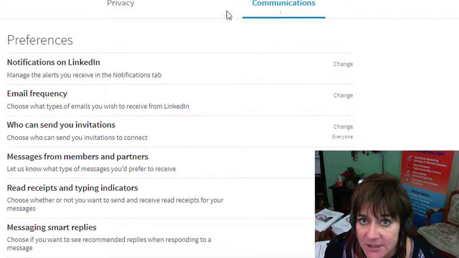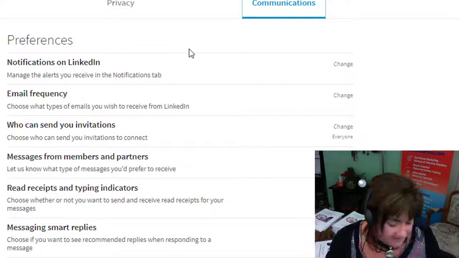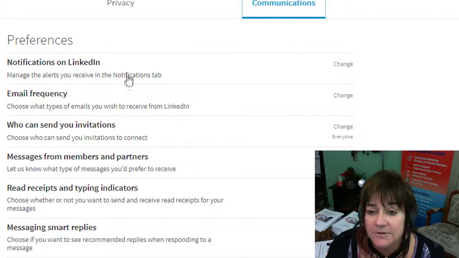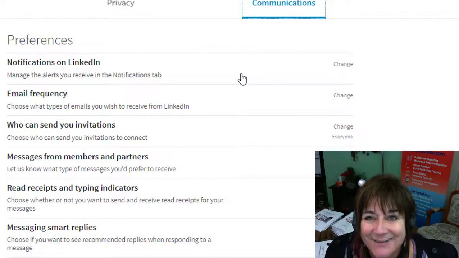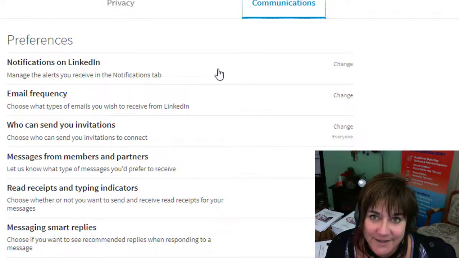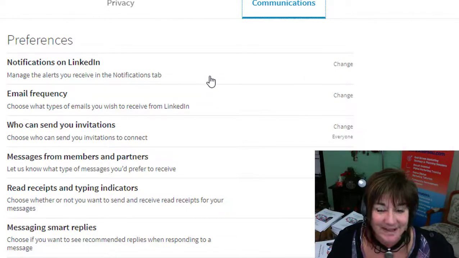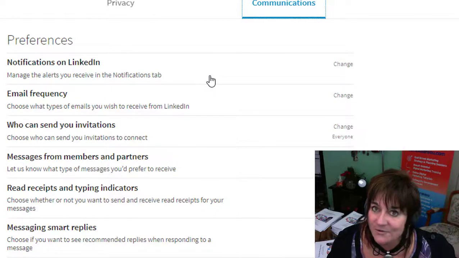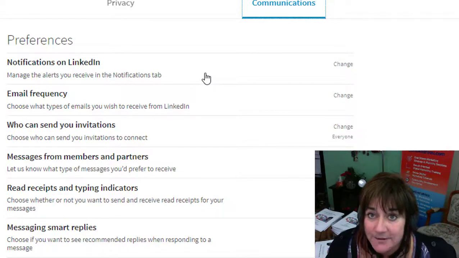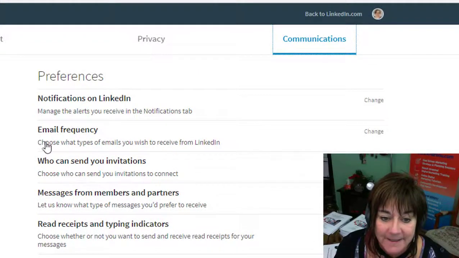Now go to communication. This one, you want to take your time and go through it. It's very important not to adhere to anything. It's very important to save your sanity, because I want your experience on LinkedIn to be one that emulates virtual networking. So you let yourself determine how often you're on it, and don't let it disrupt your business flow if it's not something you want to be disrupted by. This is important. Email frequency. Choose what type of emails you wish to receive.